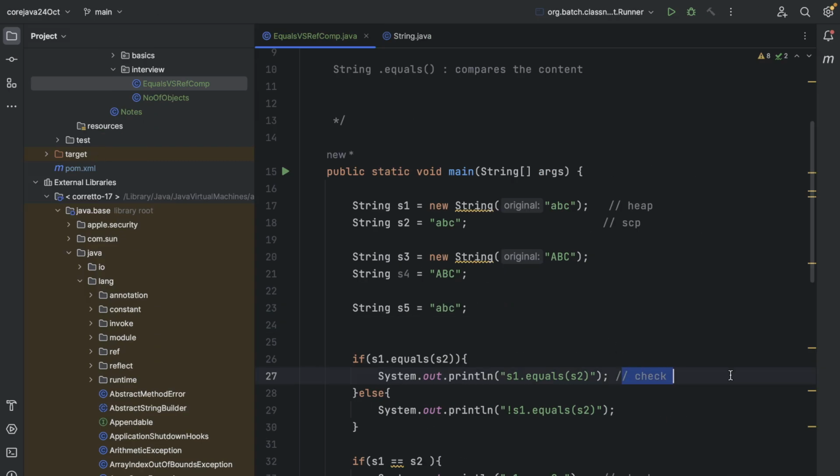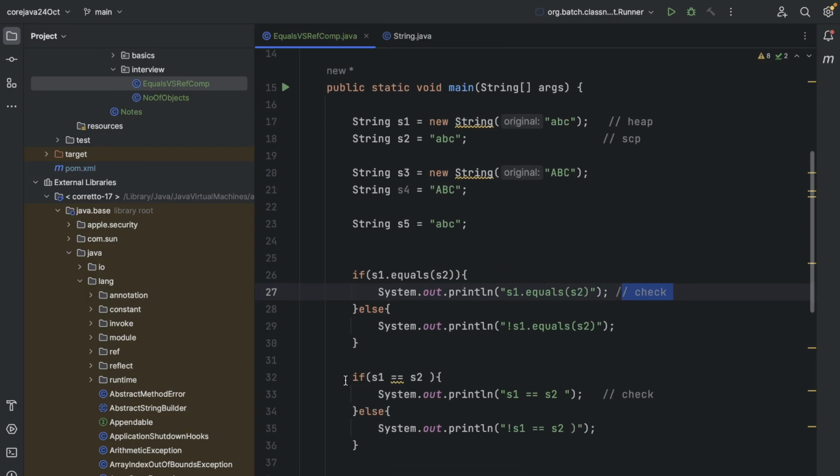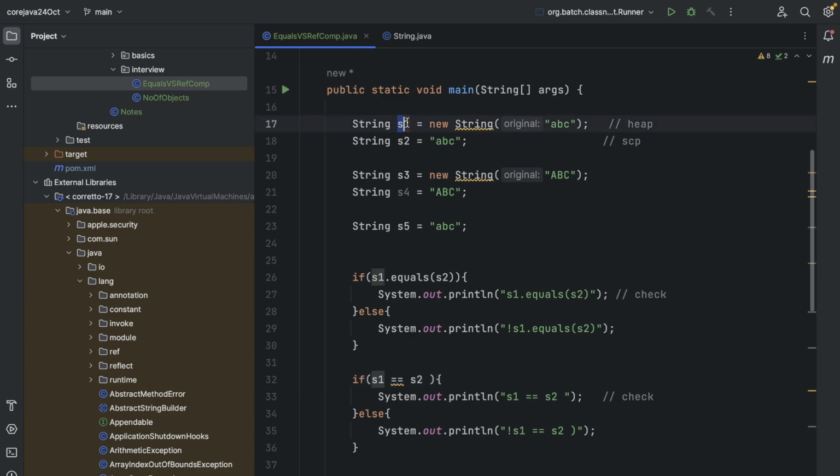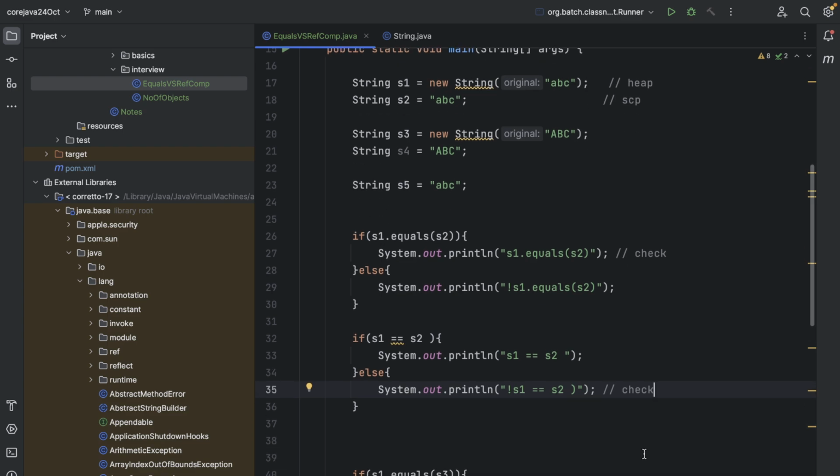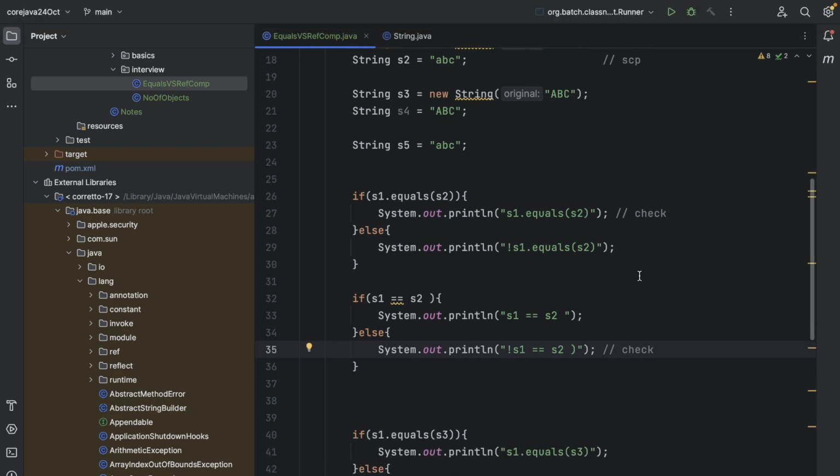So this thing is correct. Now come over here: s1 == s2 compares whether both object references are the same. s1 is a different object in the heap, and s2 is a different object in the SCP. Both memory addresses will be different, so this thing is wrong. It will be this. Cool. Any doubts, anyone? I'm audible, right?